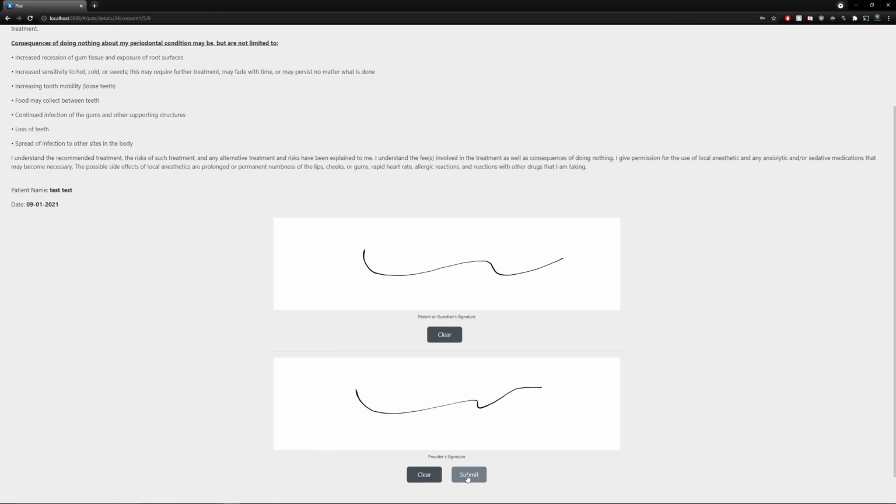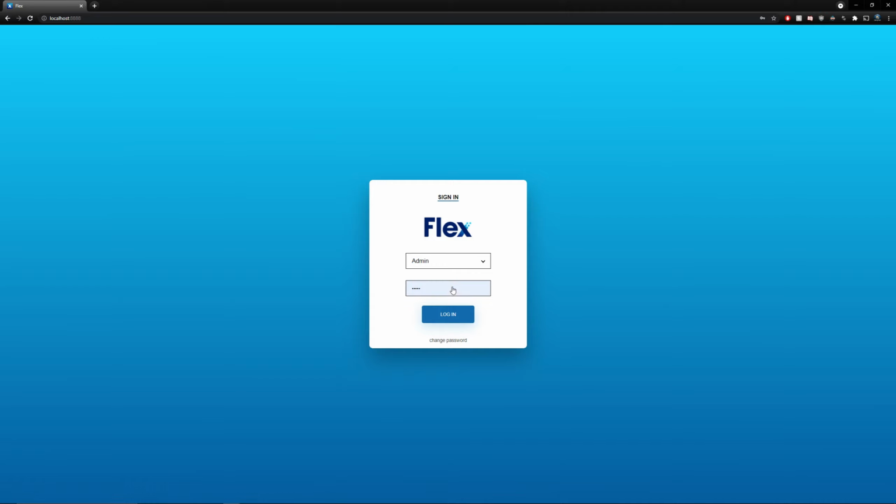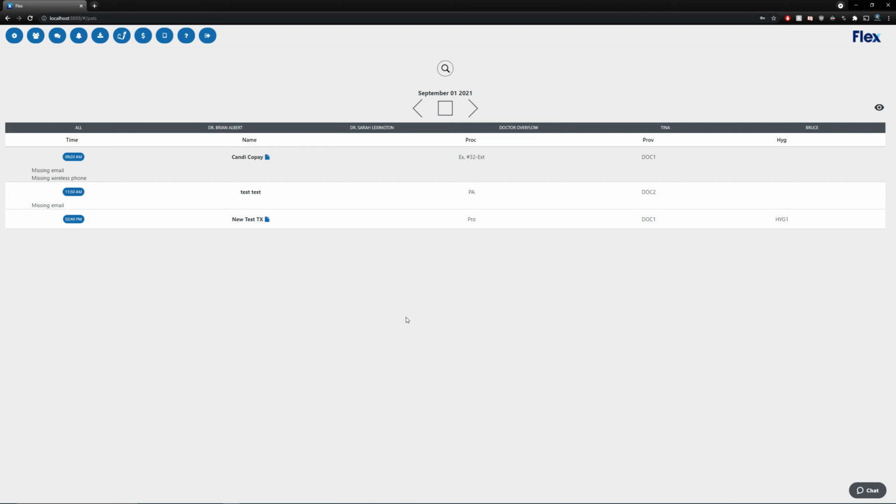So if you sign both, you'll get the same loading animation with a successful prompt, and that consent form is now directly in your practice management system. If both of those boxes are showing by default, both the patient and the provider signature box, and the provider does not sign it, it will then go back into this icon because it did not capture a provider signature.